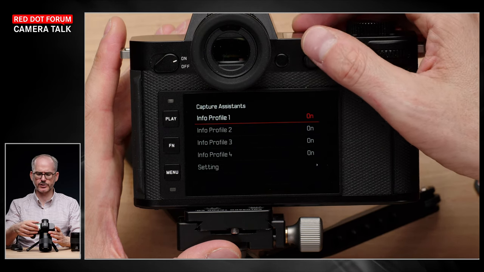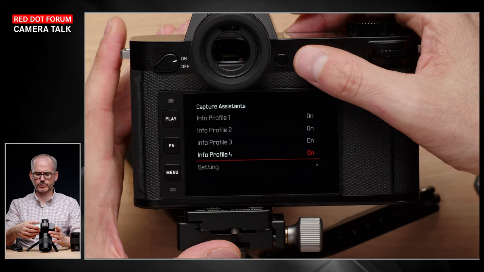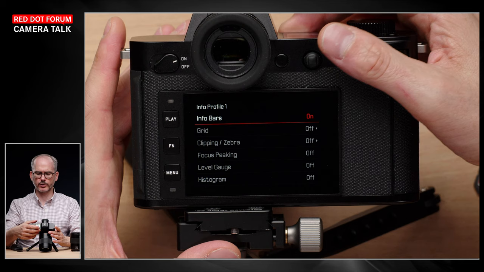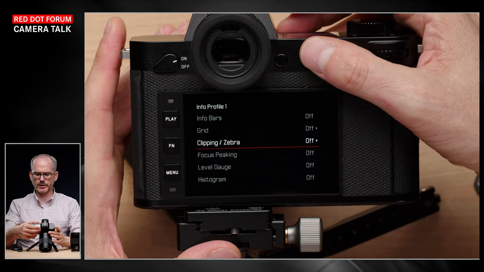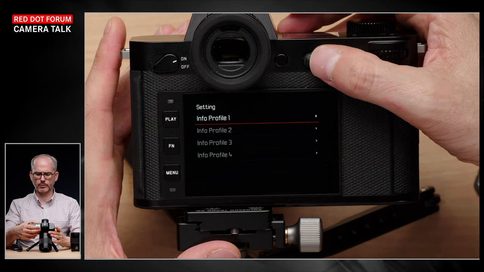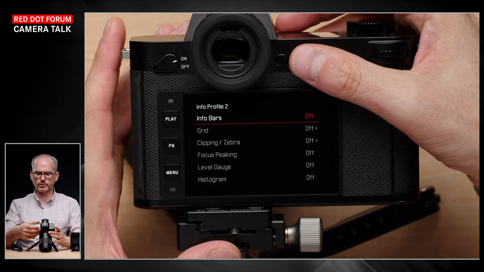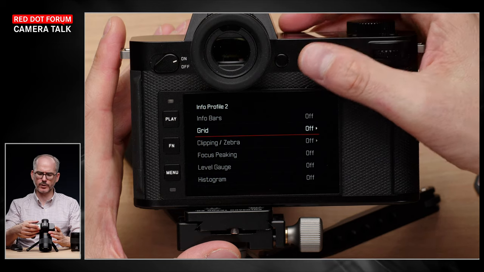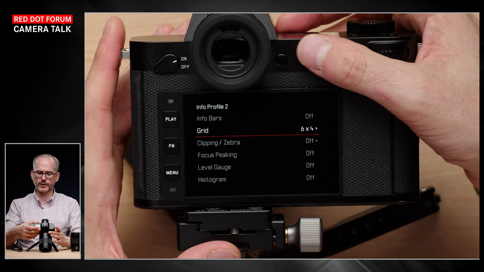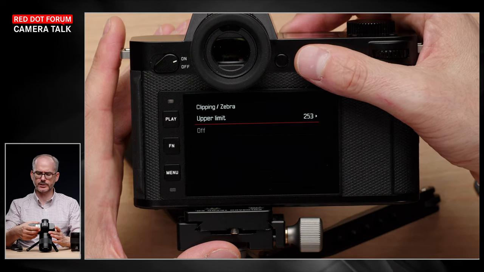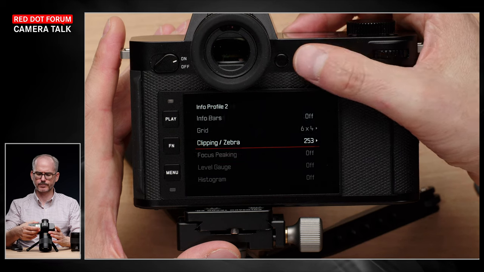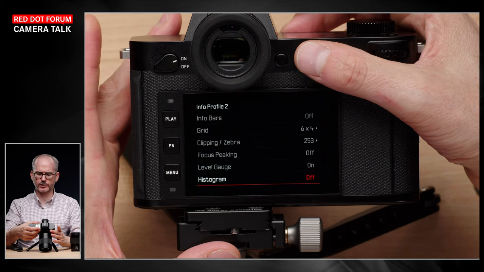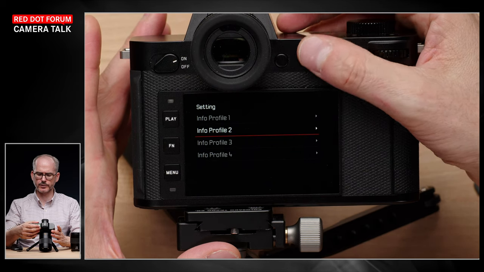So here we're going to go to capture assistance, and I'm going to turn off number four. I'm going to go into info one, and this is going to be everything off. Okay, we're going to go back there. Number two, I'm going to use as no info bars, but I am going to do my 6x4 grid. I'm going to make sure I have my clipping set to 253. I'm going to make sure focus peaking is off. I'm going to turn level gauge on. Histogram's still going to be off.